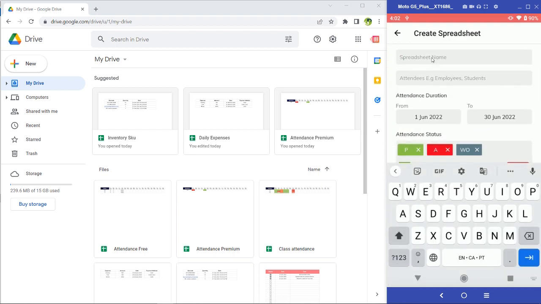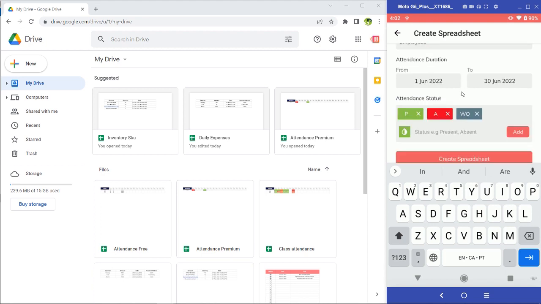Here we'll need to enter the sheet name. I will just enter employee attendance, and the name of the attendees, it can be students, candidates. Here we have employees or staff you can use. I will keep the duration as it is. You can change it to any month, any week.